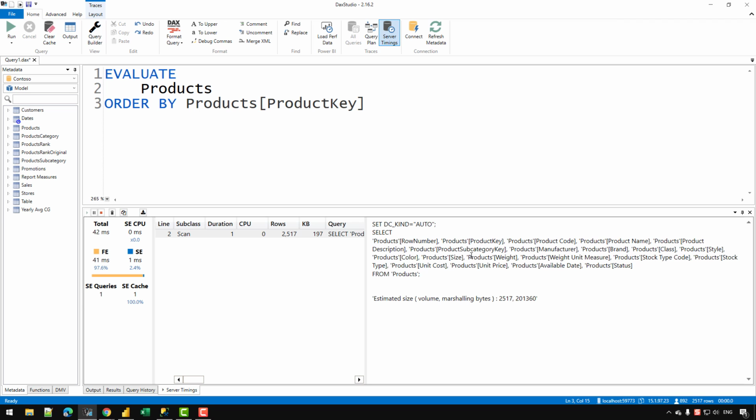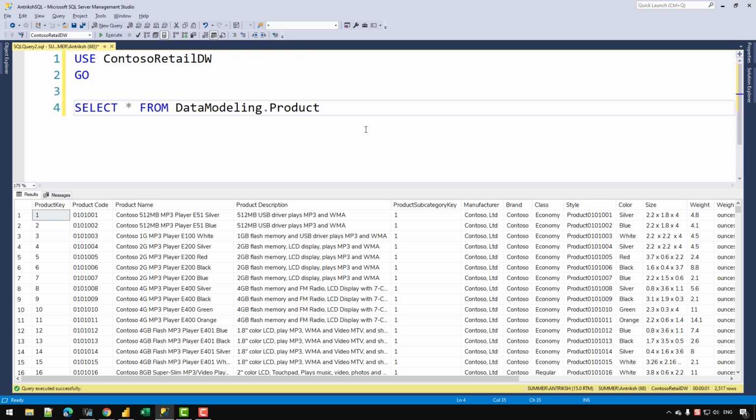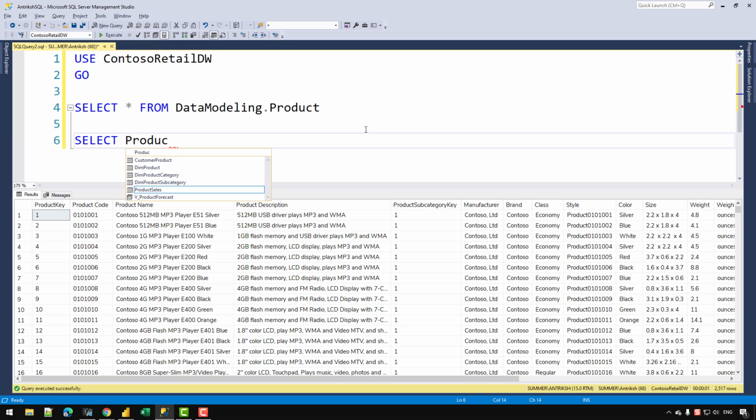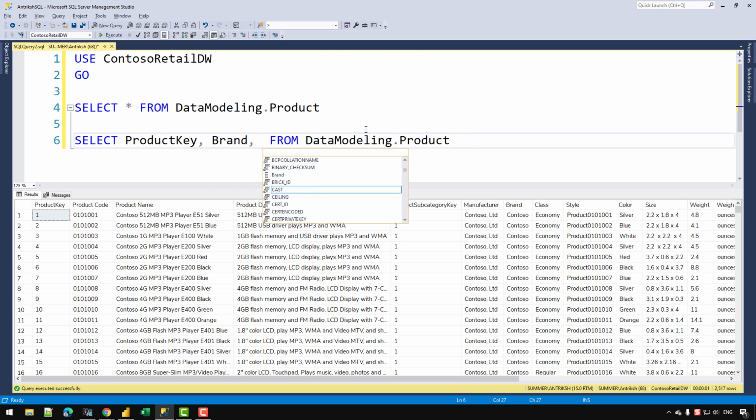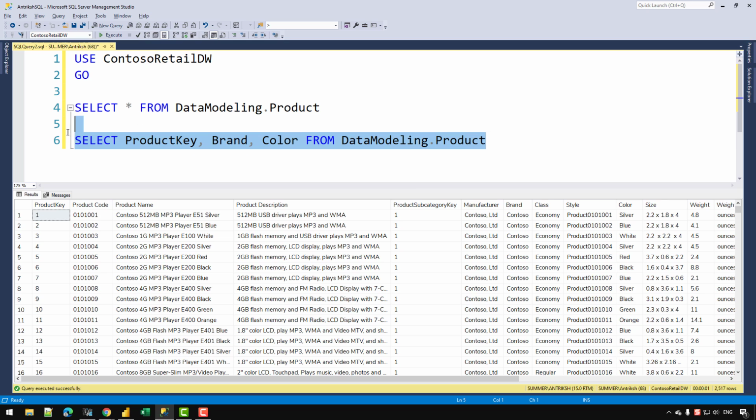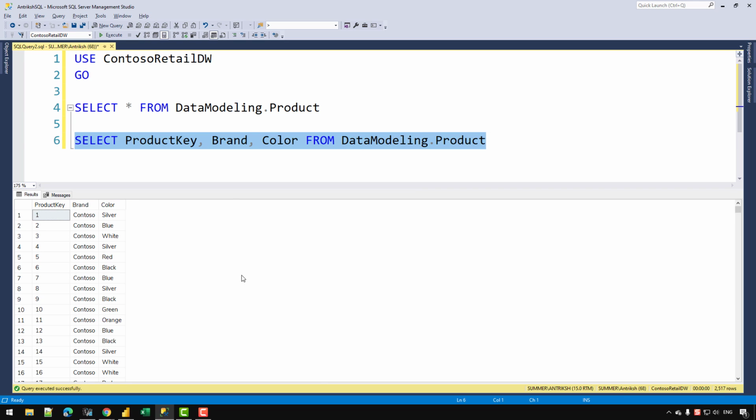And now let's see how we can select a single column, or one or more columns. Let's write the T-SQL code first. First of all, let's write the FROM part, DataModeling.Products, and I'm going to select the ProductKey, the Brand column and the Color column. If I select this code and press F5, you can see that I only get 3 columns with the same number of rows. And to do that in DAX, we can go to DAX Studio.